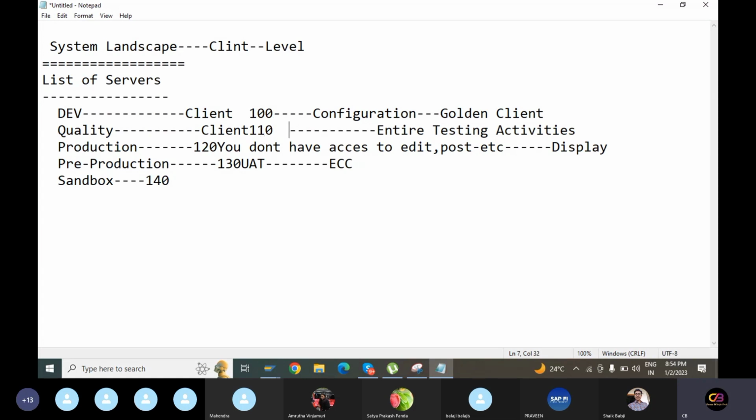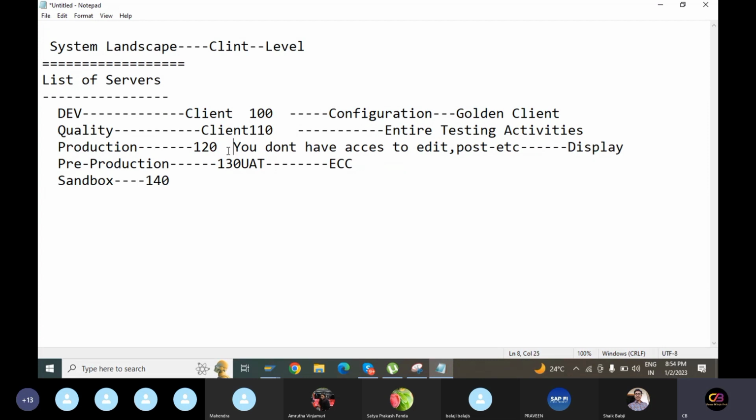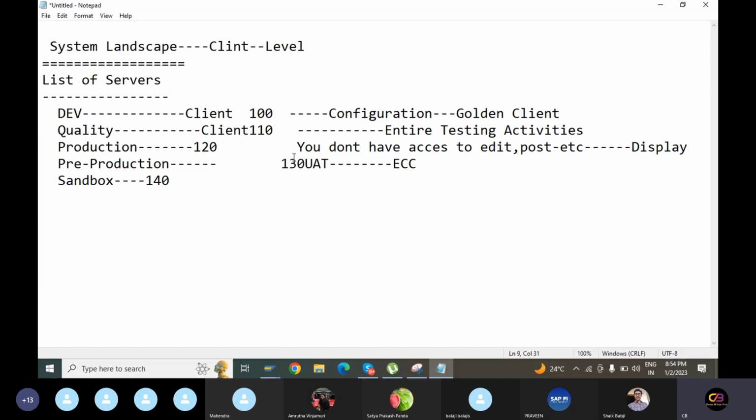Okay, so if you go to different kinds of clients, like if you go to any company, you can also see the client details. So these servers are not the same all the time. Like this 130 number, 140, this is not the same. This should vary. So here just understand that client means a 3-digit numeric number.